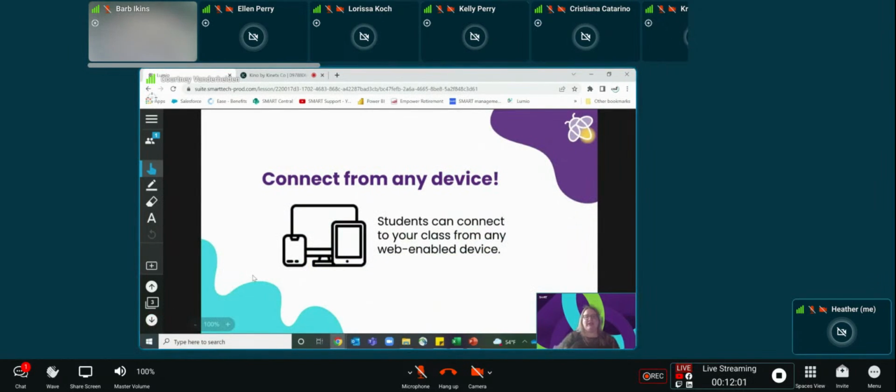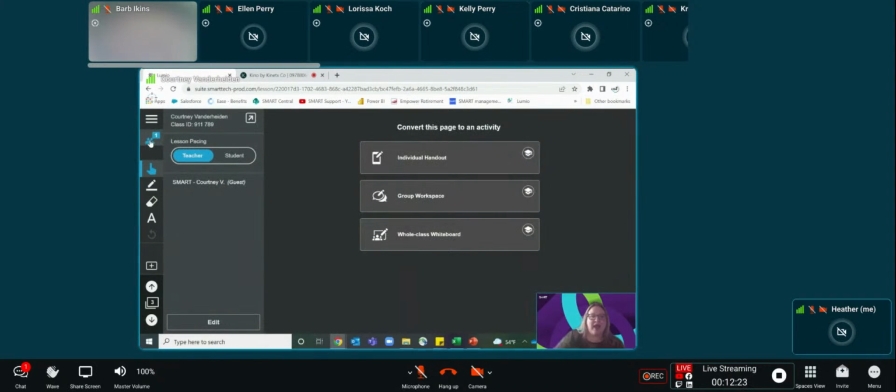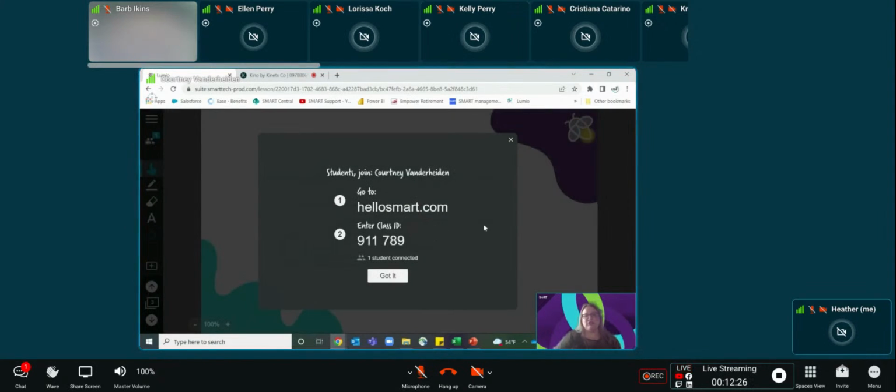So the really great thing about Lumio, again, being web-based, is that students can connect from any device. So if you have your devices handy with you, any device, your phone, your laptop, an iPad, anything, we would love for you to connect to this lesson. So I'm going to give you some instructions here on how to do that. If you notice up here, there's a little 1. I've actually already connected to it. And that's how you get students to join. So basically, all you need to do is go to a website, hellosmart.com, and you'll enter in the class ID 911789, and you'll join as a guest.